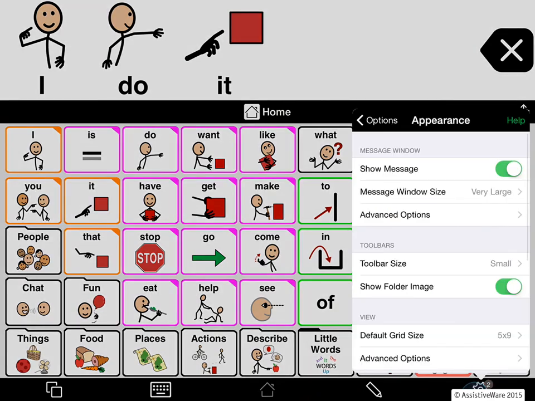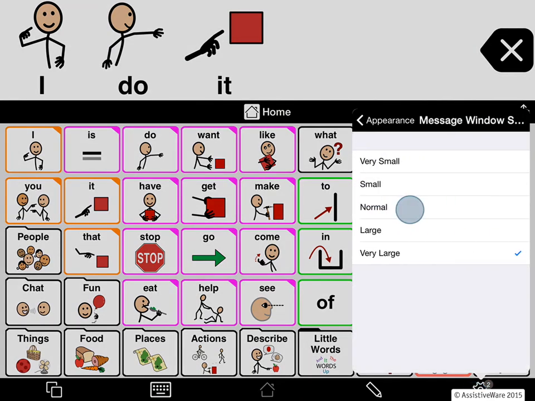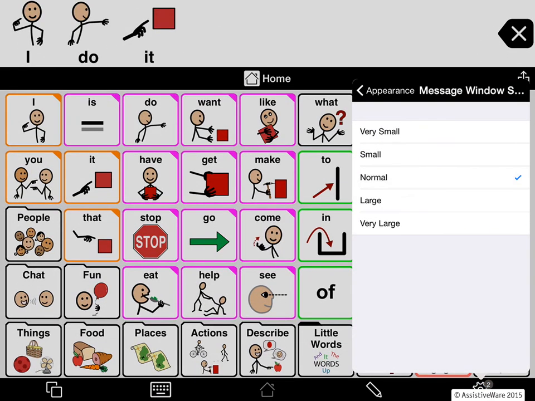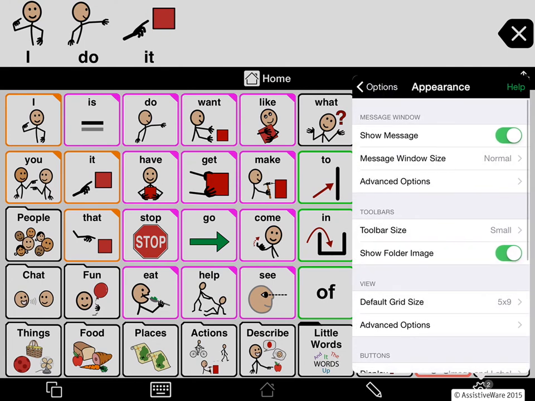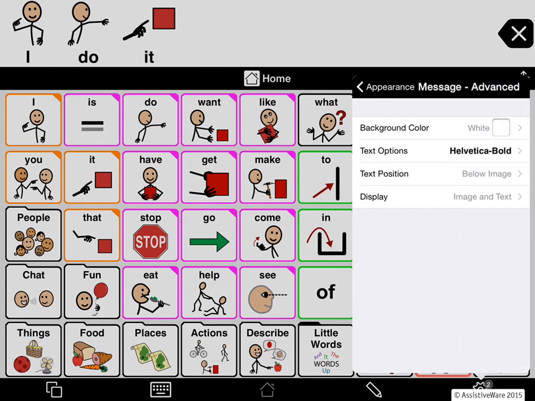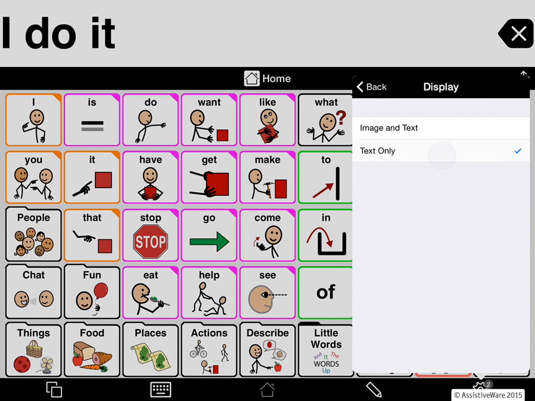So I'm going to switch the message window size back to normal, and now I'm going to go to Advanced Options, and in Display, I'm going to say Text Only. And you can see that that text is nice and big.